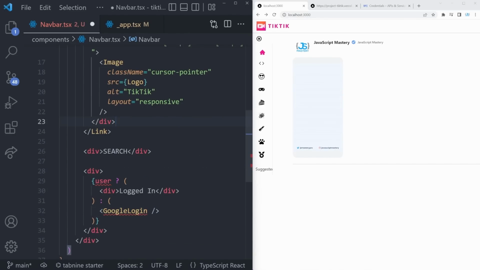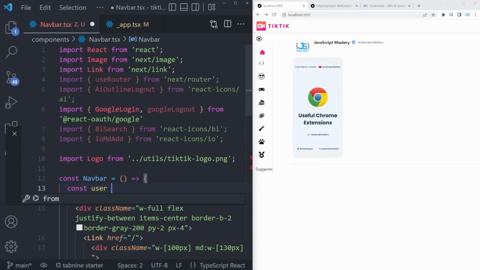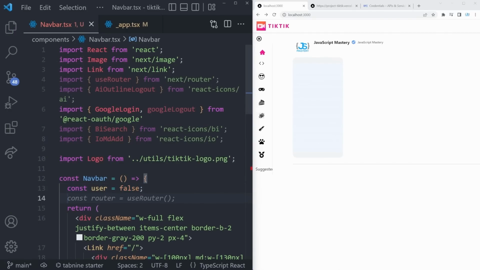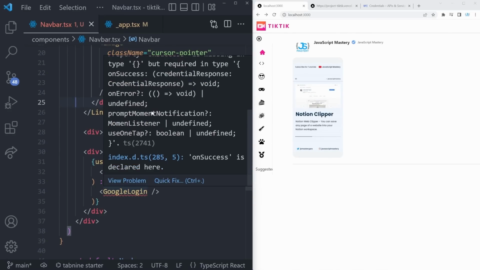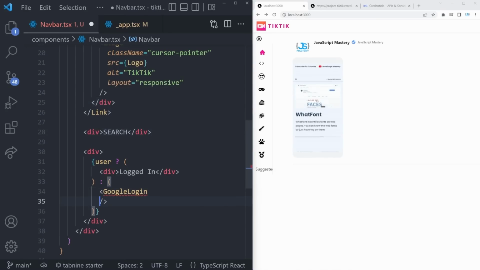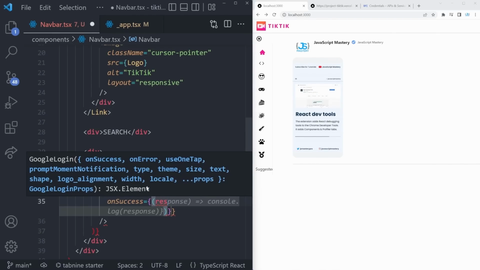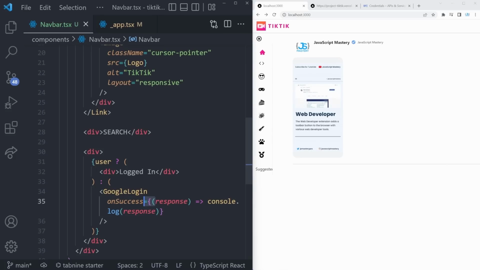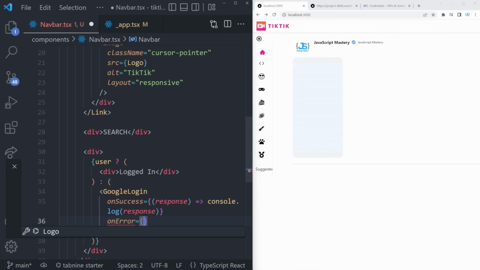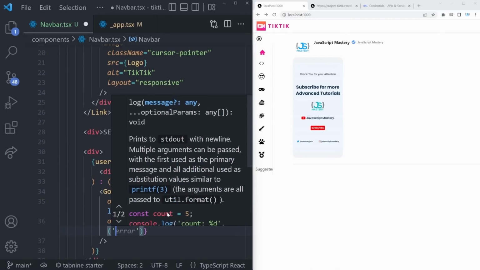Perfect. What we can do now is, of course, create a dummy state of that user, as we're not really fetching the user yet. So I'm going to say const user is equal to false, because we want to see that login button. And since we're using TypeScript, Google Login automatically complains and says that you need to add a few things. Let's read it more properly. You need to add the onSuccess as well as onError. So let's add those two right away. onSuccess is going to be equal to a callback function where we get the response. And for now, let's simply console log the response. That's all that we need for now, just to see what is happening. We can also add the onError. And again, we're simply going to create a callback function and say console log error. There we go. But we can just do it as a string.